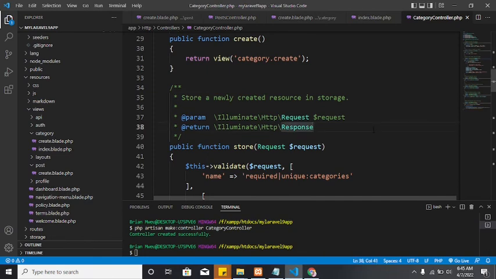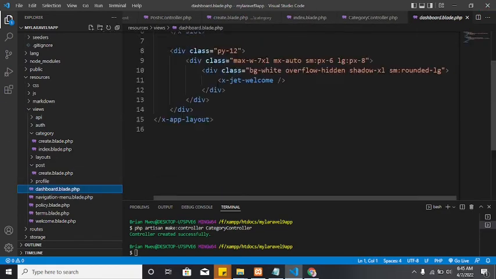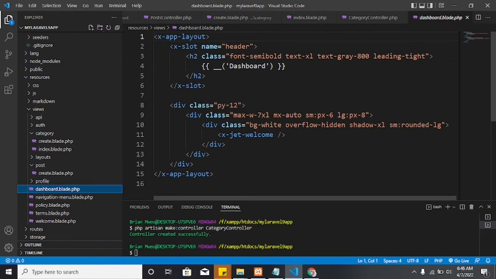Since we are done with the categories, now we need to go to the dashboard.blade. The dashboard.blade.php, which comes with Jetstream, is what we need to update to show all the created posts. So now we need to go to this here. You can see this one, it's the dashboard that comes with Jetstream. Let me see if I can run this application. So php artisan serve.